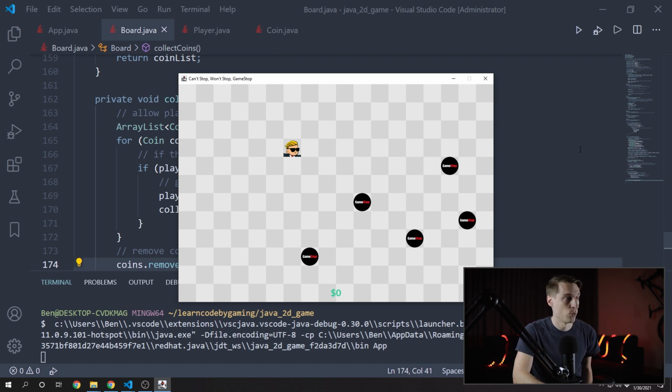So this is the game you're starting with. We can move our character with the arrow keys on the keyboard. And when we walk over to one of these coins, we'll go ahead and collect it. Our score will go up by 100. And that coin is now removed from the board.